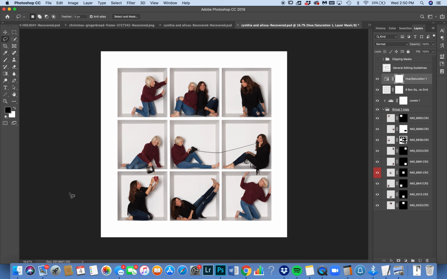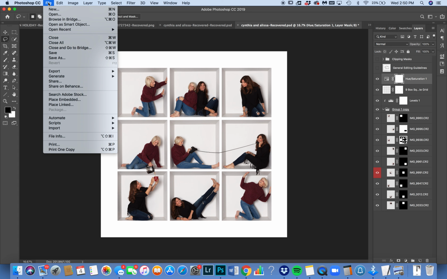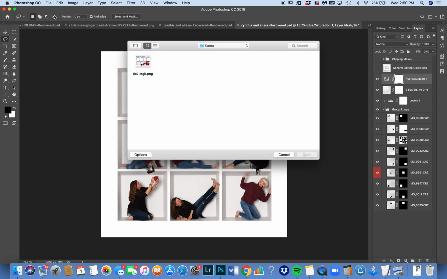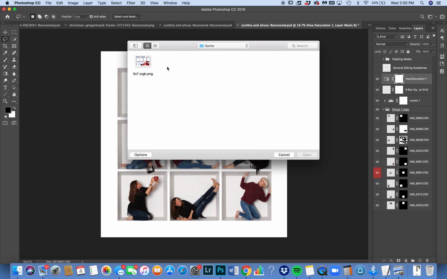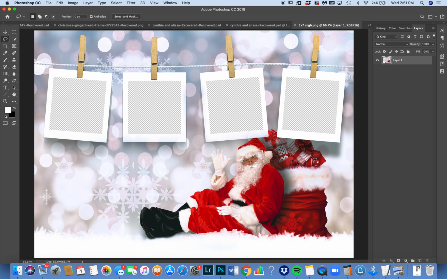The last method is starting from Photoshop itself. I can go to File, Open. Now you should look through your computer till you find the folder that you have stored your file in. So it's in this little Santa file. And I'm going to click on it, press Open, and now I have opened up my PNG file in Photoshop and I can start working with it.